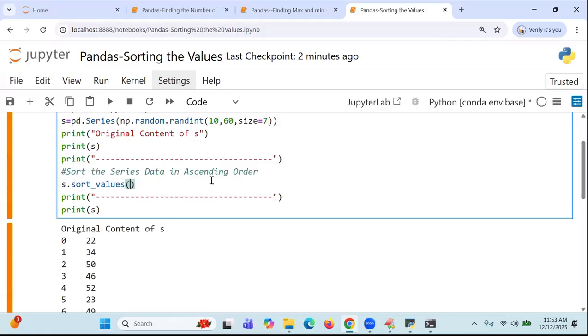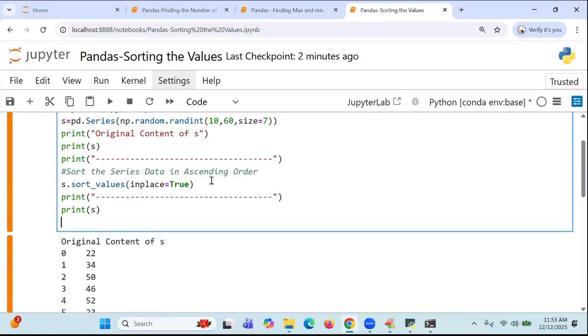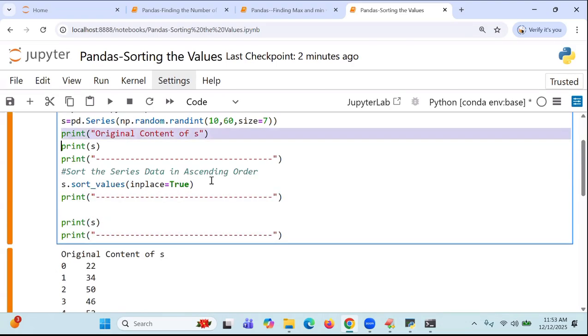In place is equal to true. Now you print the data. In place is equal to true. Which order is this? Sorted order.